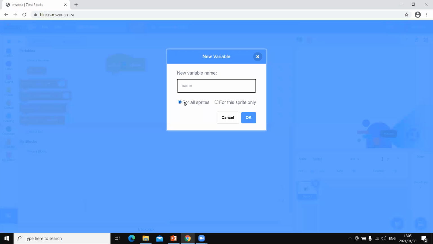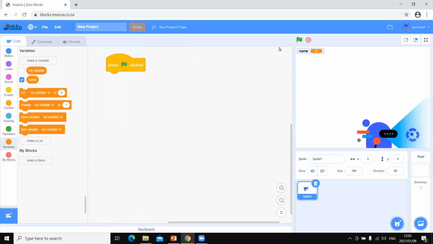Remember, we will click this option here. That means if I add any more characters, they can also access this variable. So click OK. There it appears here on the stage. Remember, I can tick it and it disappears. Tick it again, it'll appear. If I double click on it, I can change the way it looks. I'm going to leave it standard at the moment like that.